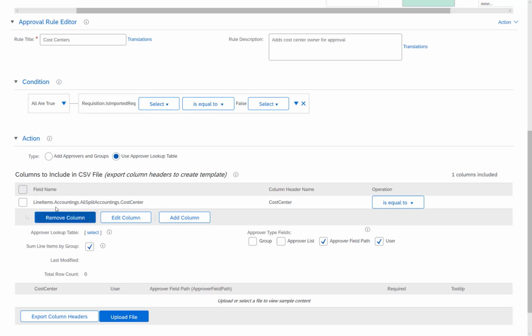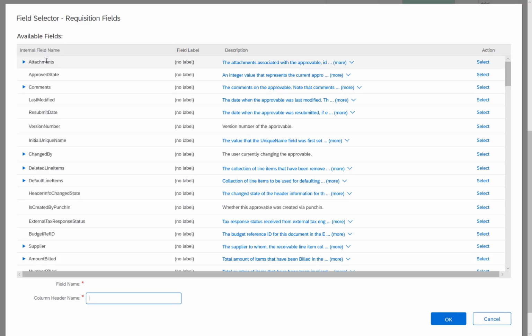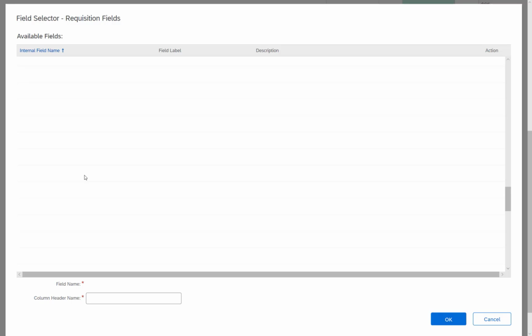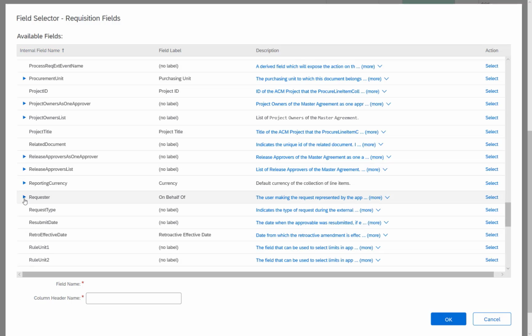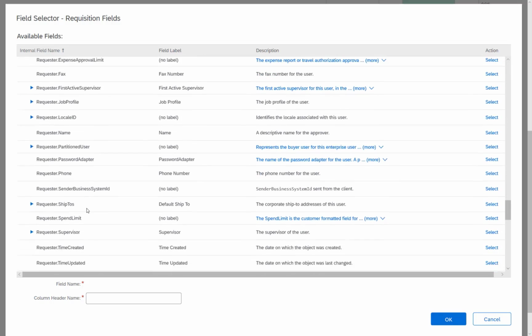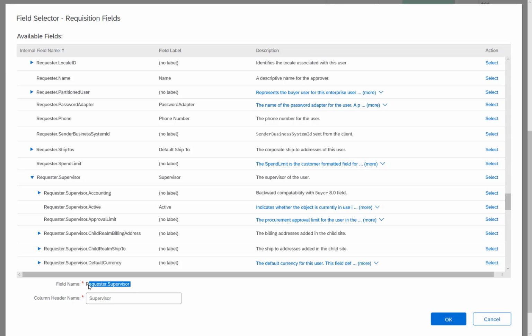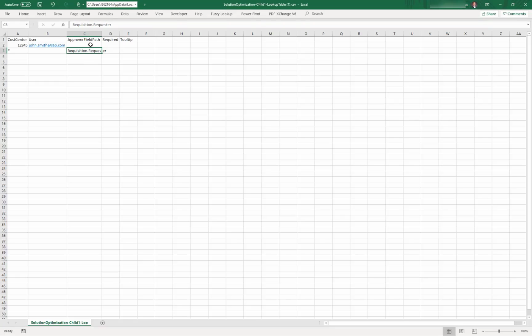You can get the actual field names just like this. If you go here to add a column, you can actually go and say, I want the requester's supervisor. So I can scroll down here to the requester, open that up, scroll down to requester supervisor, and so here we're just going to choose the requester supervisor. And so very similarly, I can go back to my file and actually put in the requester supervisor. Apparently that didn't paste well, but we can also just type it in, requester.supervisor. And for required, if you want them to be an approver, it's going to be true. If you want them to be a watcher, it's going to be false.